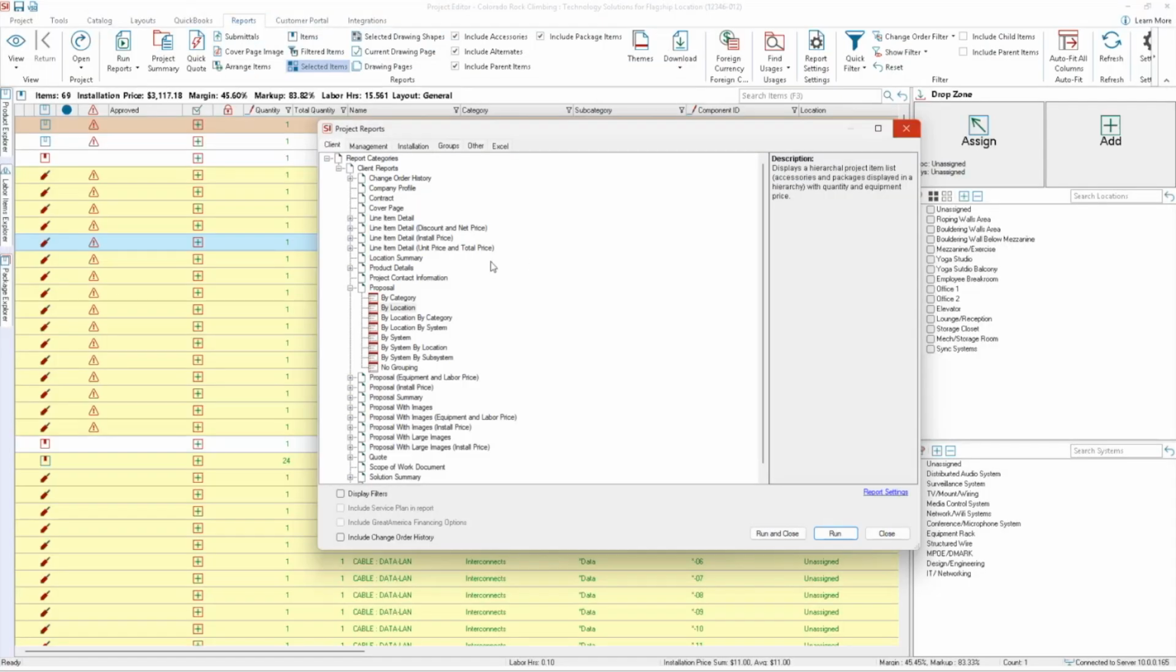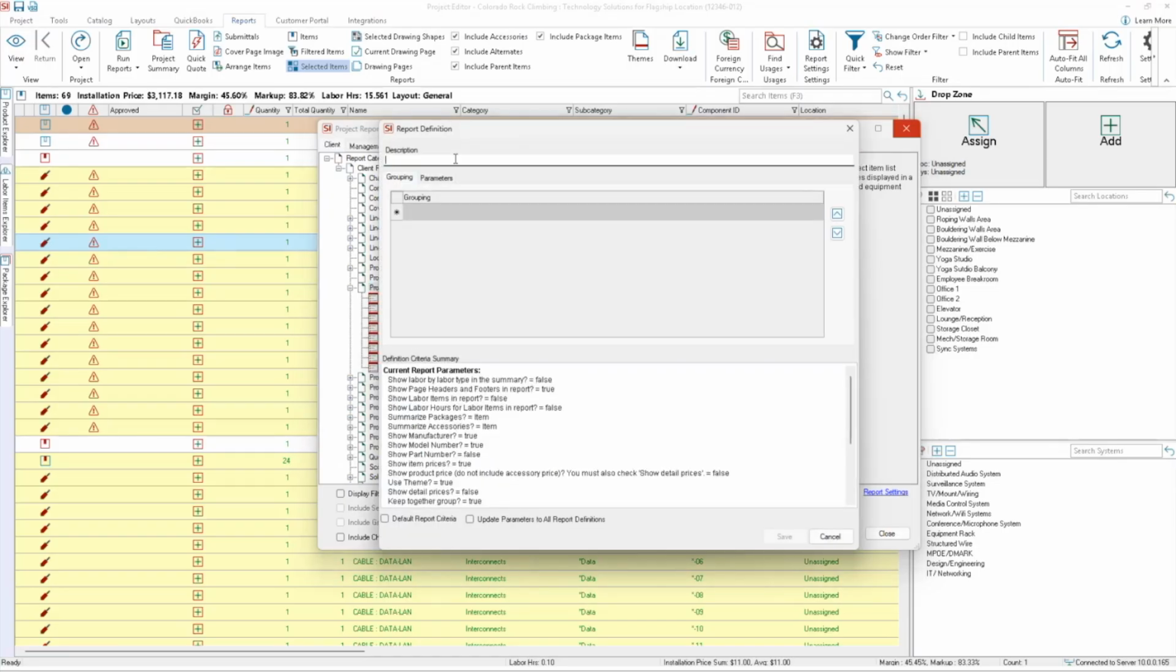But I just want to point out again, because this just says by location, it's not really clear what settings I've set. So a lot of times what I like to do is, if I create a definition, I might call it by location and something like no model, no item prices, things like that. Put some detail in there that helps you understand what you've done, like how you've configured this. And I might even say summarized, and that helps me know that packages and accessories are summarized, something like that.